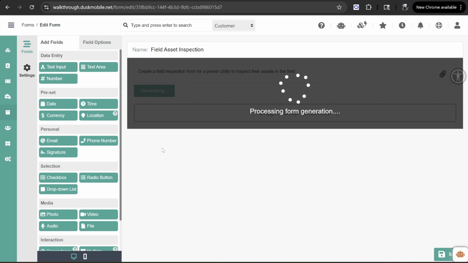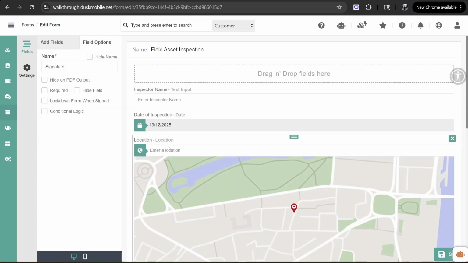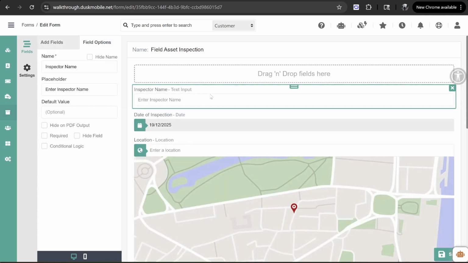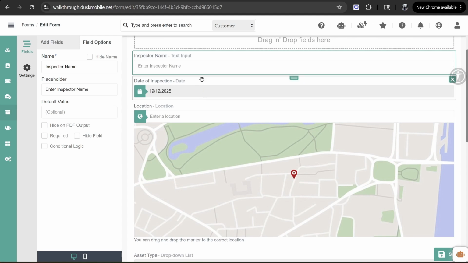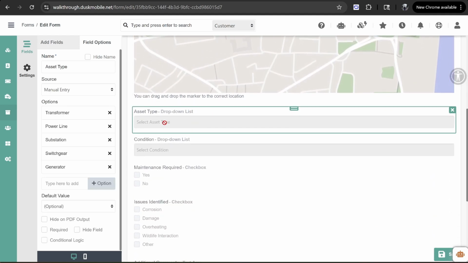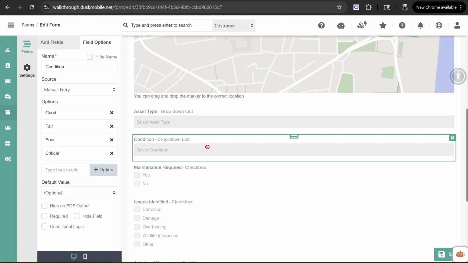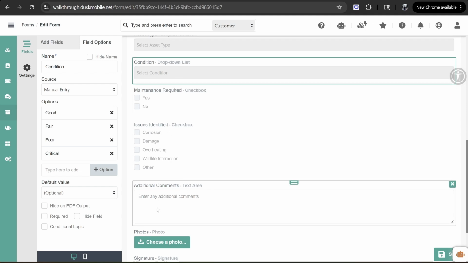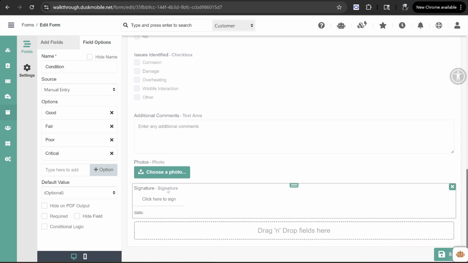What we've got here is a very rough example of what this could look like. There are name fields, text fields, asset types, different conditions, maintenance checks, a photo field, and a signature as well. This is how we get started.